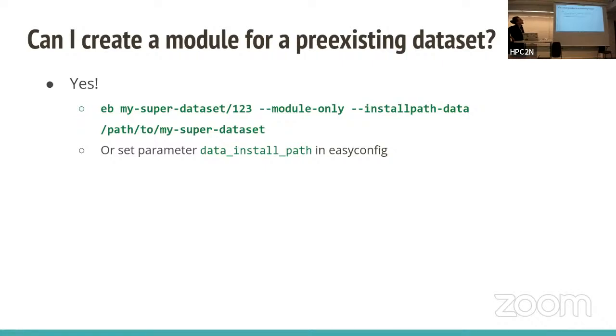So can I create a model for a pre-existing data set? This is a question like, oh, but I already have so much data installed. Do I have to reinstall this with EasyBuild? No, you don't have to do that. You can just specify the data install path for this data. And you just do EB model only, and it will generate a model for you. And that's it.